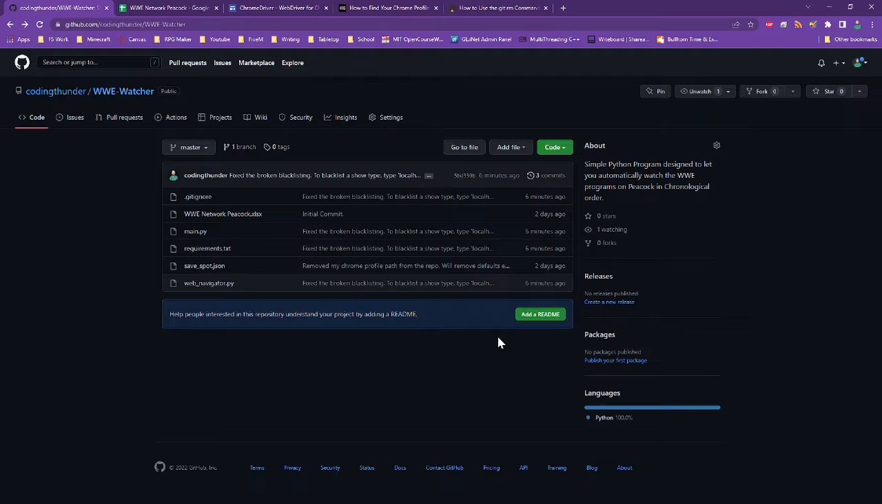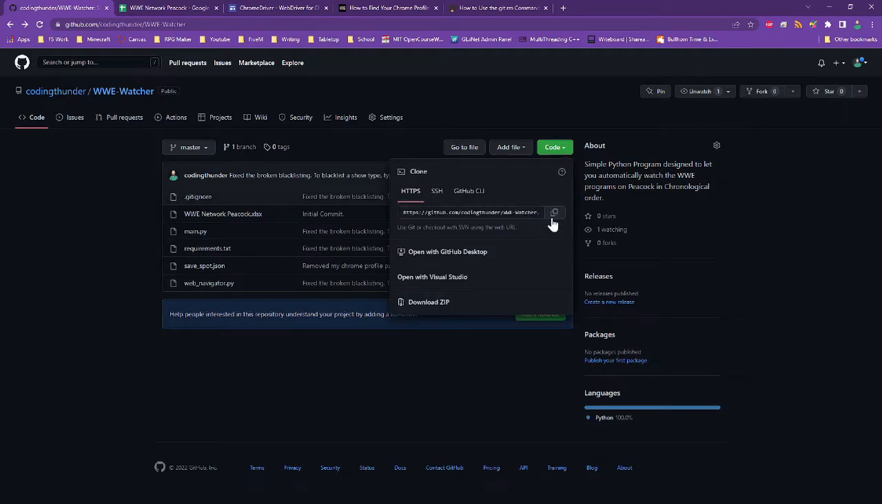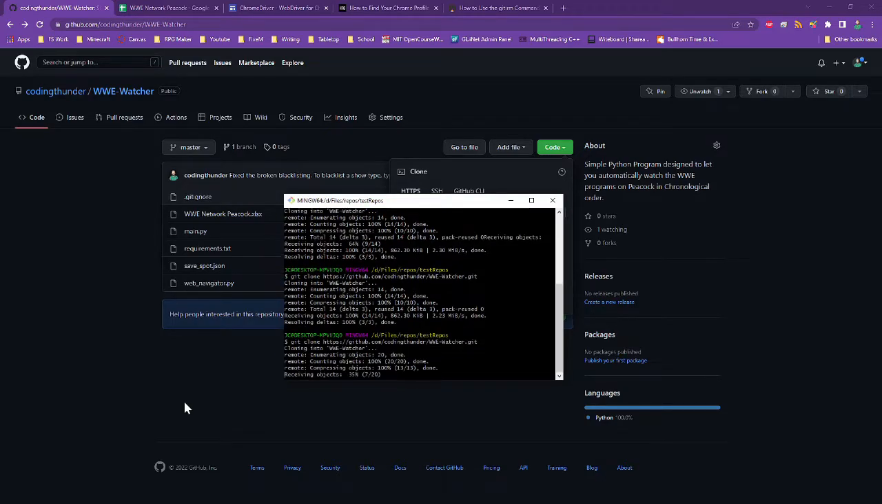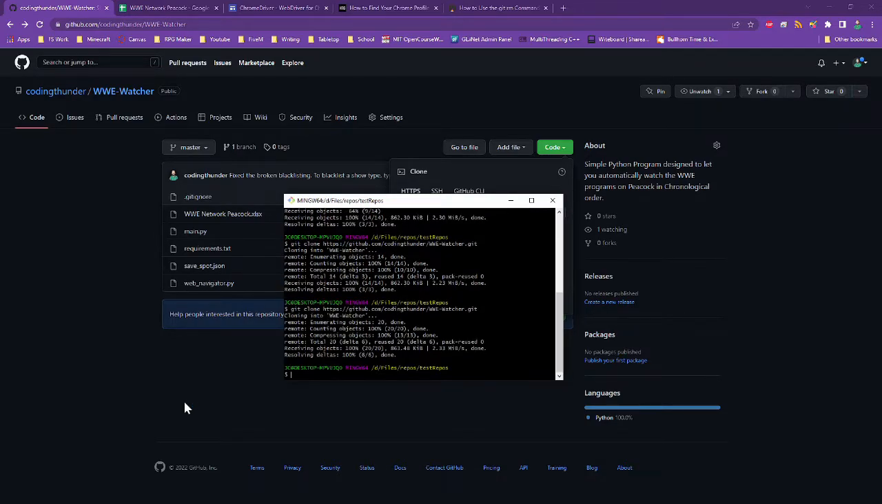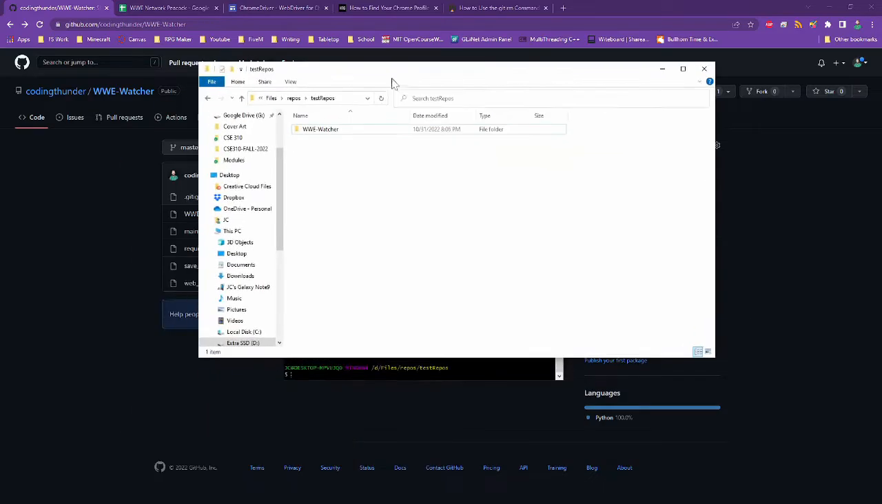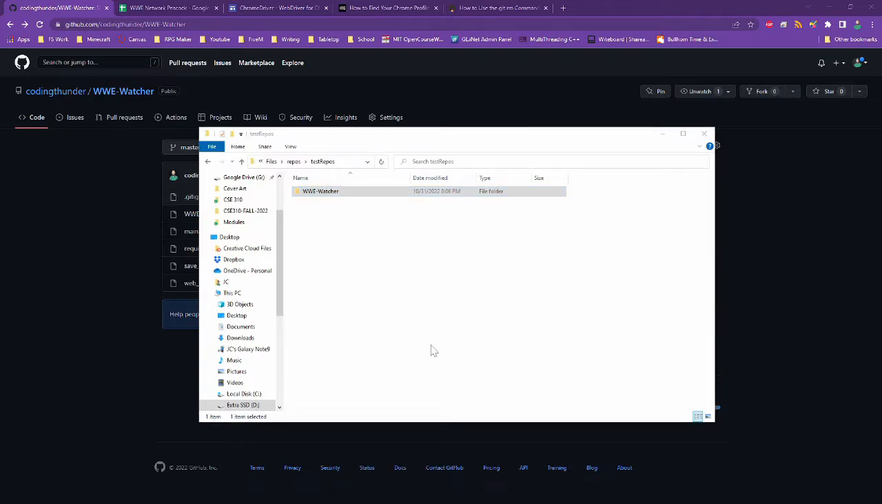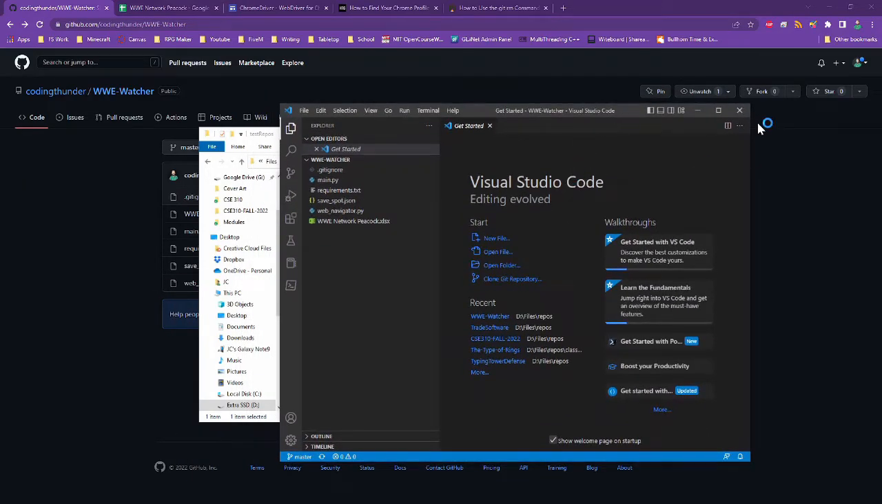So to start, let's clone this repo. So we're going to copy, and then I've already got a directory I'm going to clone it into. Eventually, I would like to make it so that you don't need to be technically minded to be able to use this, but we'll see how that goes. So it is cloning. Cool. So now that it's cloned, let's go to here, and I'm just going to open with code.